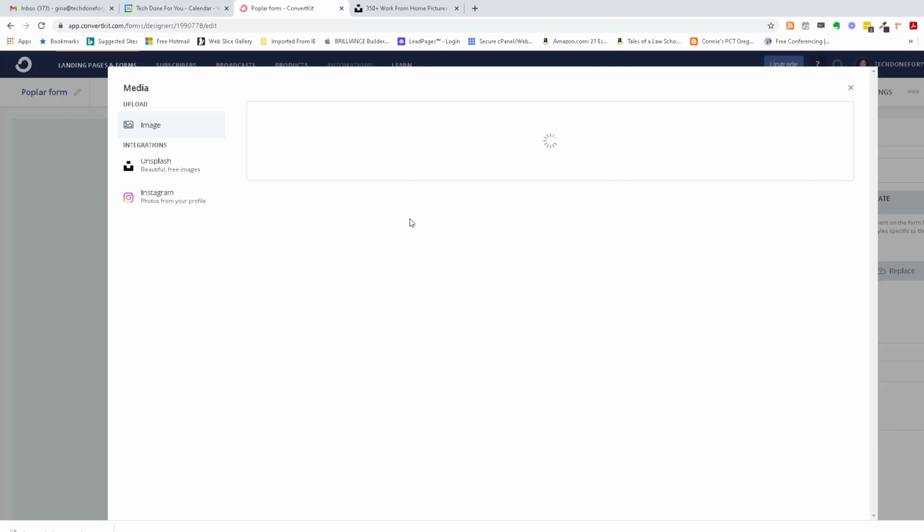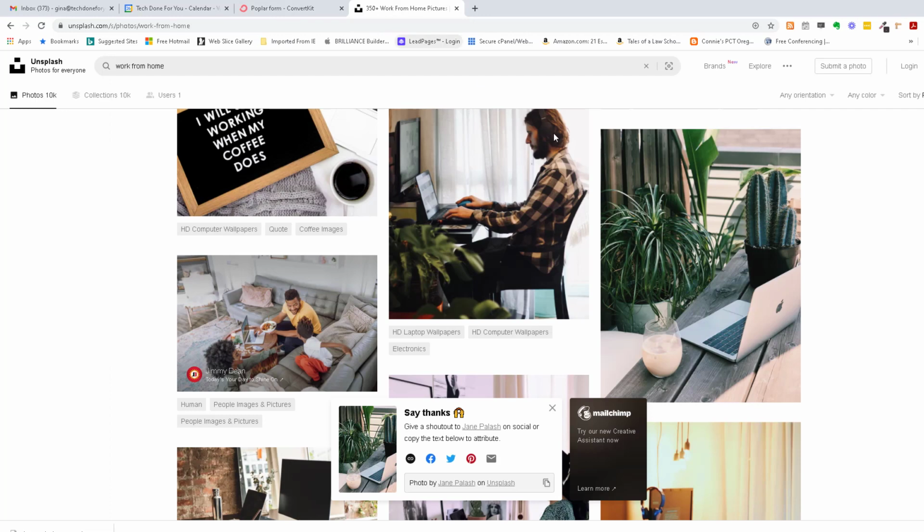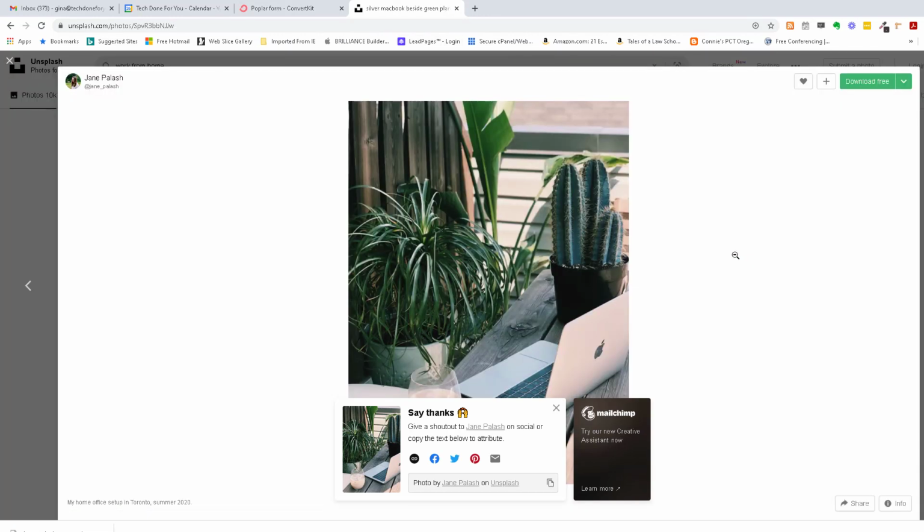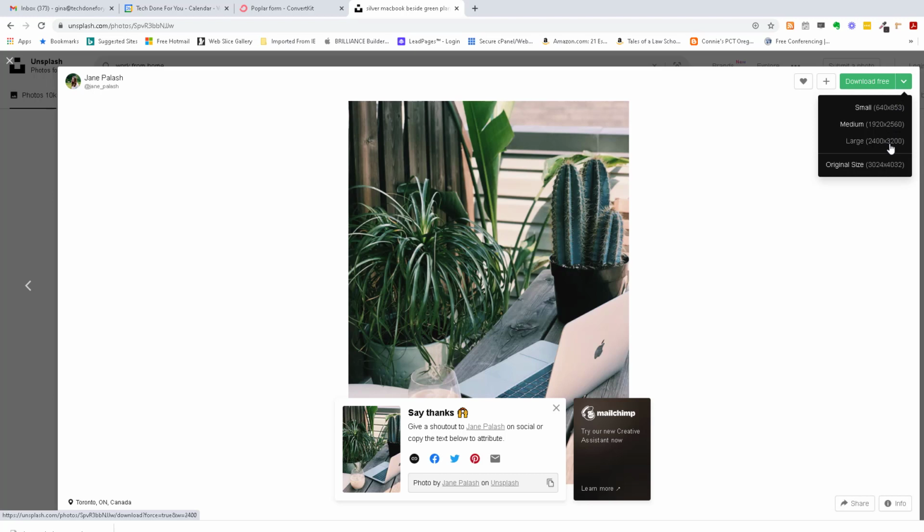So this is loading, and it may take a while. There are different sizes that you can use when you're downloading a photo. When you click on this and you're downloading it for free, you can choose small, medium, or large. That may make a difference in the speed that your form loads. So I may want to go with a small image or medium. Sometimes when you go too small, it's pixelated. Medium might be a good size. Large may be too large.